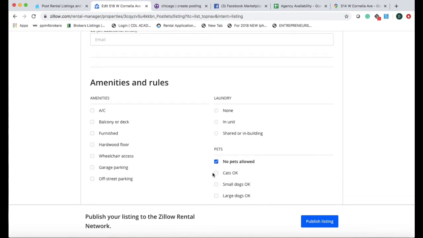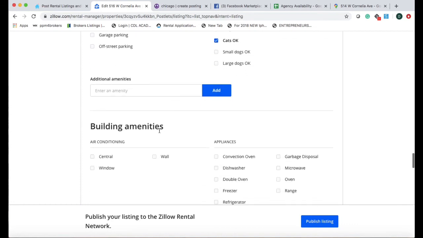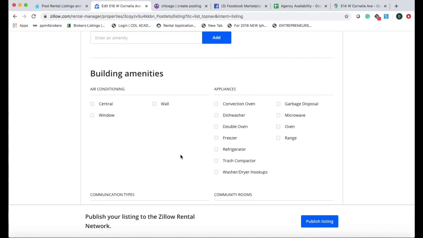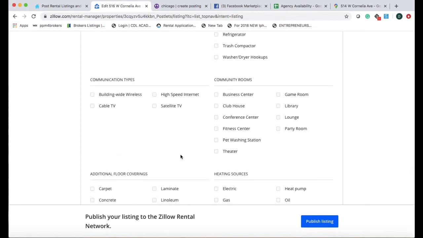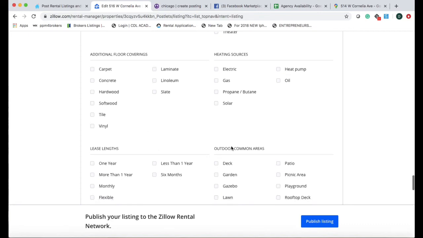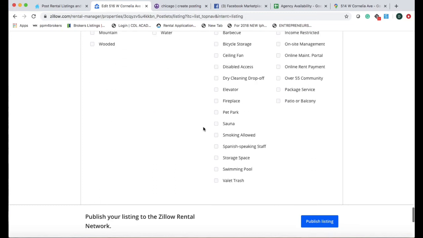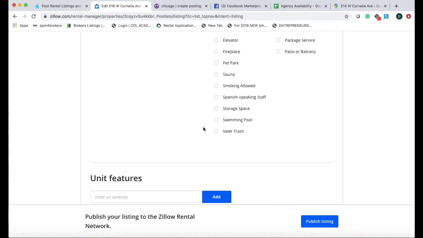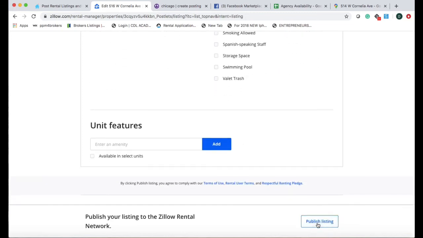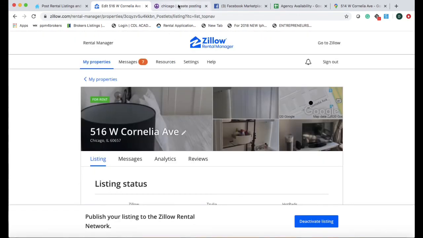I do try to insert as many amenities as possible. So there is laundry in the building. Cats are allowed. There is hardwood flooring. And that's basically all that we can say about this unit. If you have the time to go over building amenities, or if they have some special amenities, do be sure to check them. But I'm not too concerned about these because it's a pretty standard unit and there's not going to be a doorman or a rooftop or anything like that. So then we will publish this listing and we are all done.